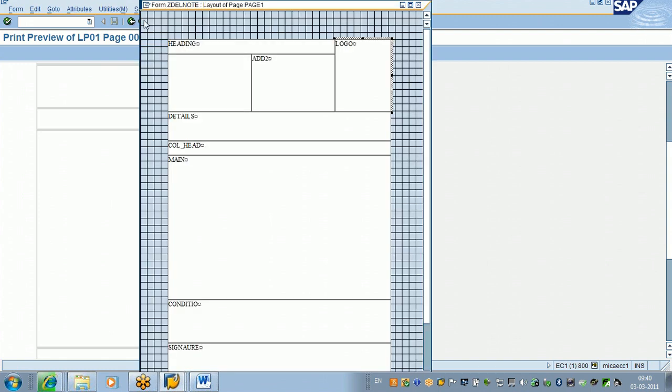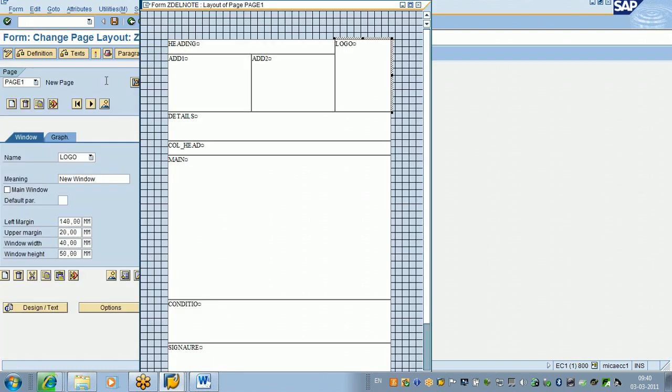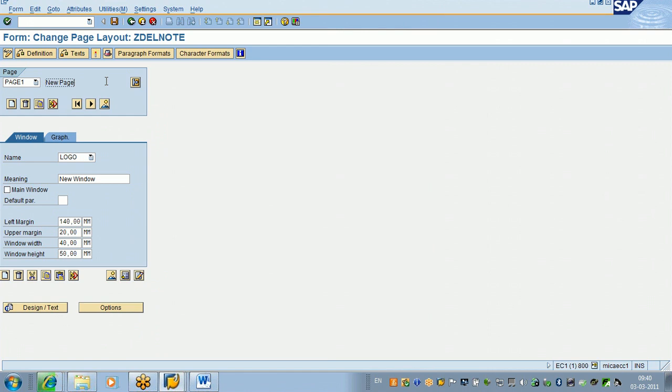Okay, sir. So you practice with the layout part, you try to upload the logo, and then define various paragraph formats, character formats, and see what's happening, how it's controlling the output. Okay, sir.